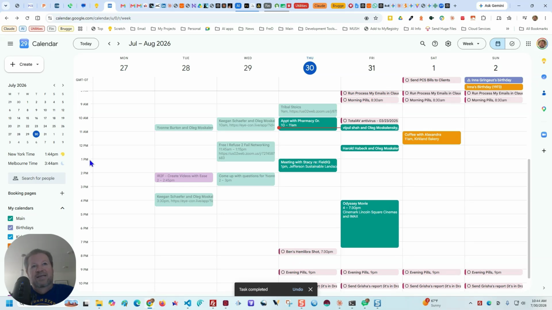That's how you can easily link your Gmails with your calendar events, so you can easily get back and forth between the two.